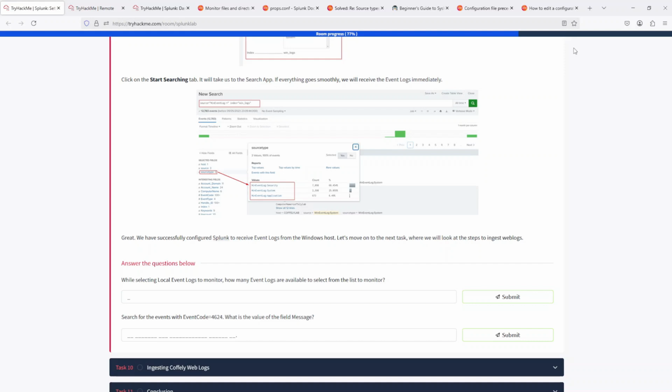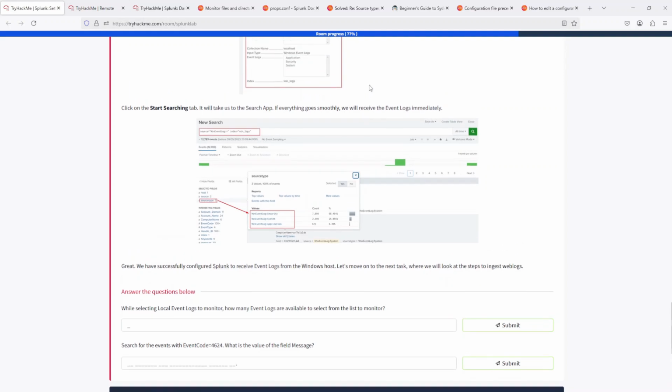Two questions here. The first one: while selecting local event logs to monitor, how many event logs are available to select from the list to monitor? Okay, we'll answer that by going through the hands-on part. And second question: search for the events with event code 4624. What is the value of the field message? That one also. Okay, let's proceed to the hands-on part.